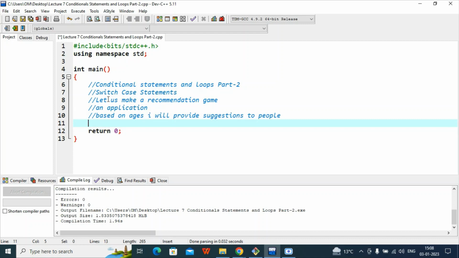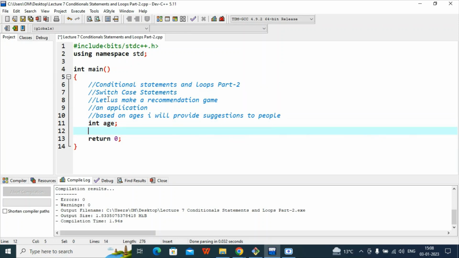Okay, how will I do that? Based on the input, I'll take the age as input from people, and they will type their age and I'll recommend them something, right? So firstly, I'm creating a variable because I have to ask the age of people who are using my application, right? Okay, int age. Then, I told you, print statements are very useful.